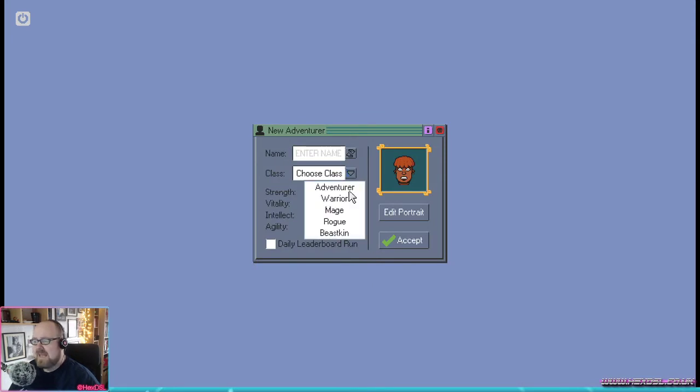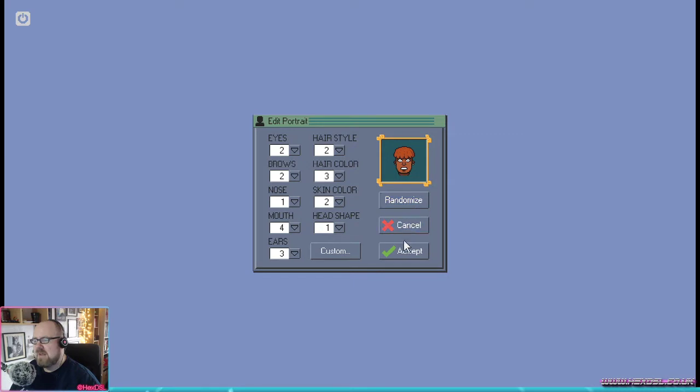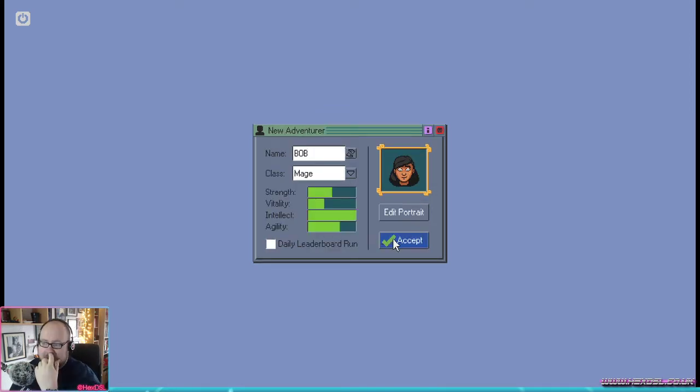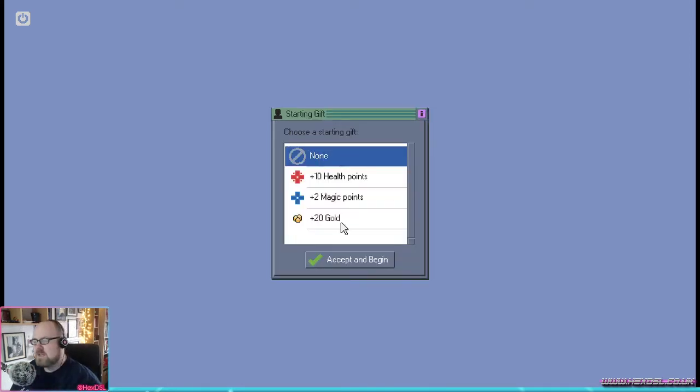I'm going to choose the Mage class, because I've played all the classes now. I think the Mage, while being one of the hardest classes, is also the most interesting, so we're going to choose that. We're going to call him Bob. We can edit the portrait if we want, but there's not much point because you don't really see it ever again. So randomize. That one. That'll do. That's Bob. And then we're going to go accept.